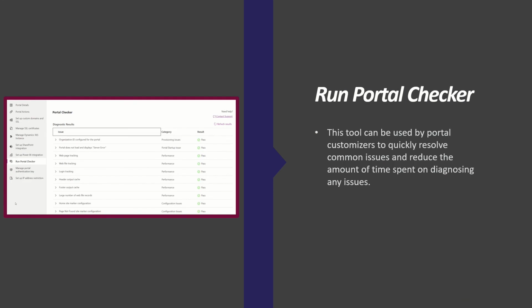We also have access to a portal checker that can be really helpful, especially when we are developing our portal, to check whether the performances are okay or not, whether all of our site markers are well configured or not, whether we have a large number of web file records, etc. So you might get an idea about what you need to improve in the portal.